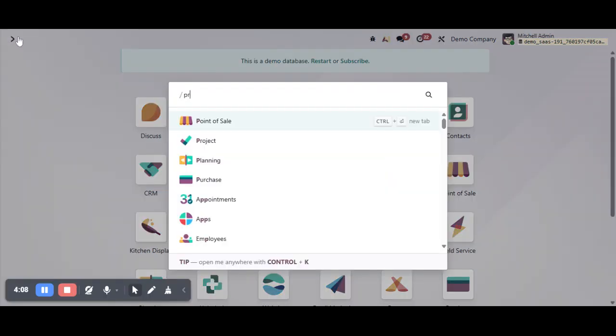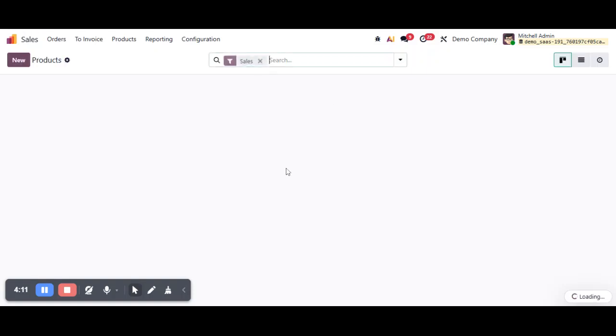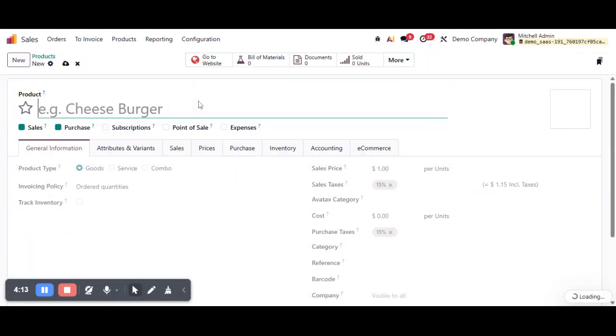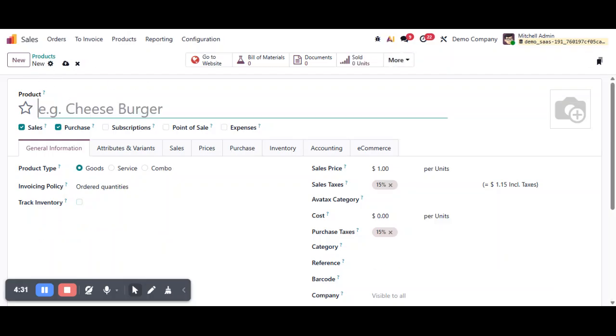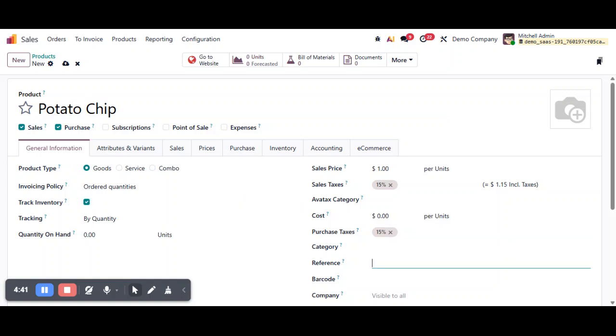Let me save this. Now let's see if this code is working or not. I have added a product. Okay, let's add chips here. Let me make it track inventory by references. Just save this. Let me make it a potato chip, but the reference I'm adding is the same, chip.